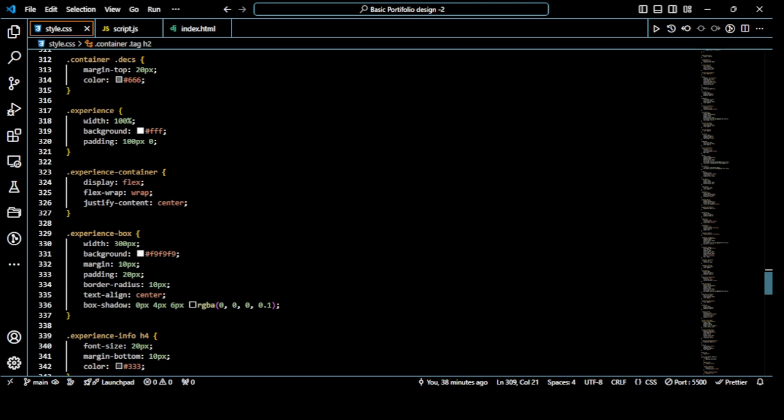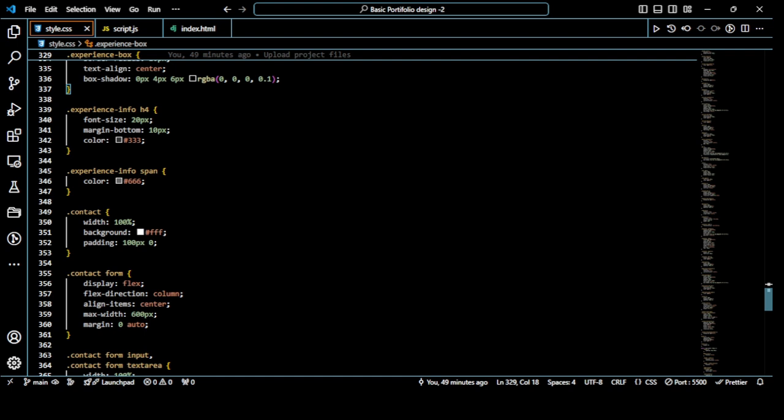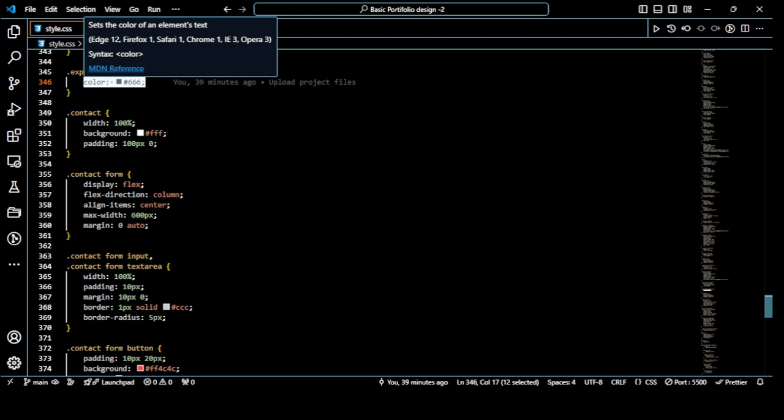For the experience box: width 300 pixels, background white, margin 10 pixels, padding 20 pixels, border radius 10 pixels, text align center, and box shadow as this. Experience info h4: font size 20 pixels, margin bottom 10 pixels, and color as this. Then we go to our experience info part, color as this.